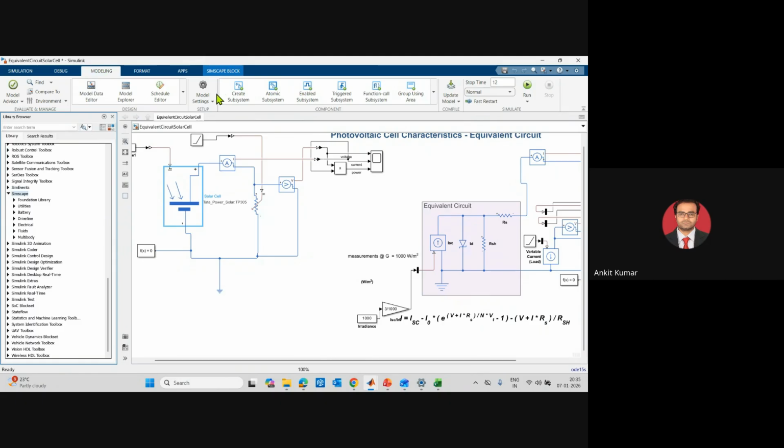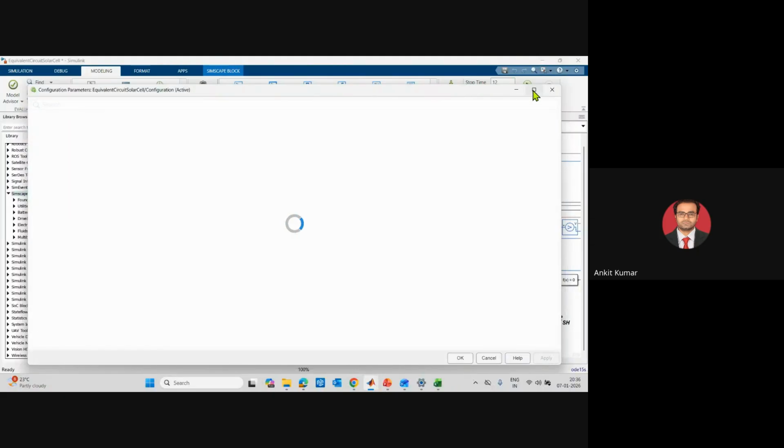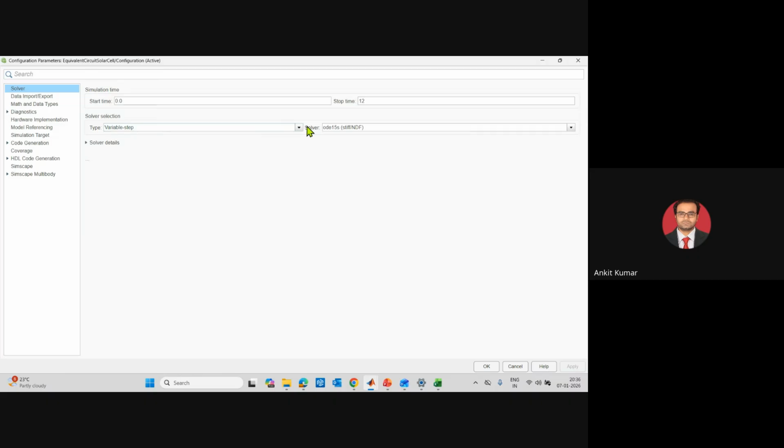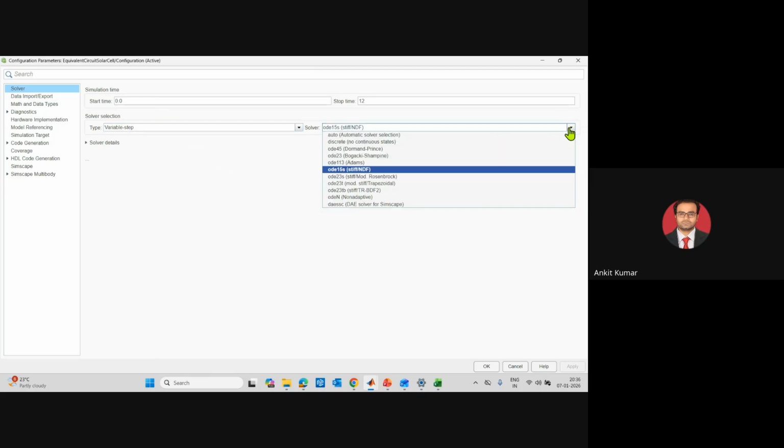And then if you go to the modeling sections, which I have highlighted as very important, the first of the slides. Okay, so here you have all the solvers available. These solvers I am talking about, and this is the solver selection type, variable step or fixed step. Discrete is there and other things are available.